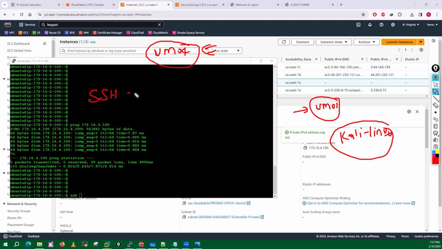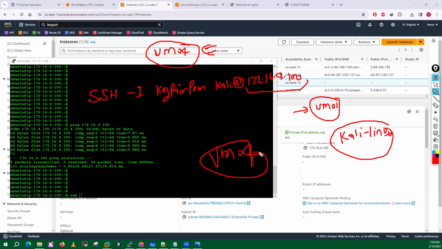To do the SSH, what is the command? ssh -i, and we have to define the key pair in .pem format. Then the user; for Kali Linux, the username is kali@172.16.4.100. Now guys, why am I using this particular private IP address? Because this VM4 does not have any type of public IP address. It is part of a private subnet, just remember.